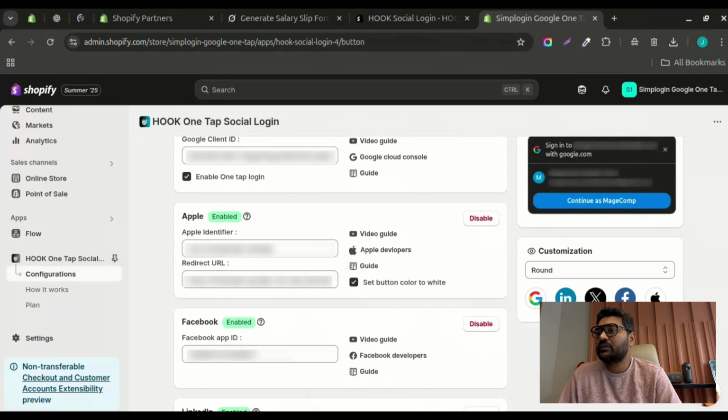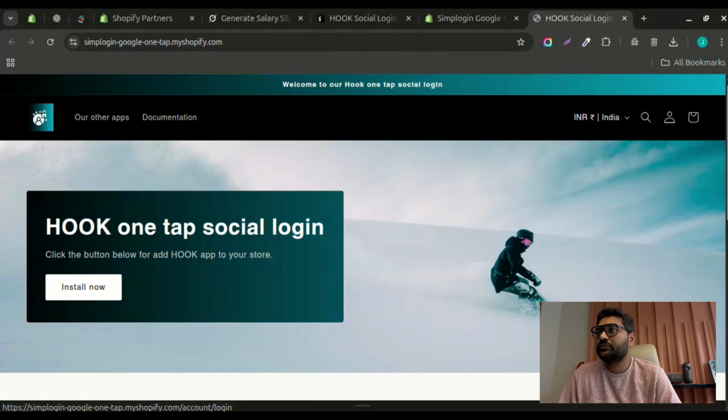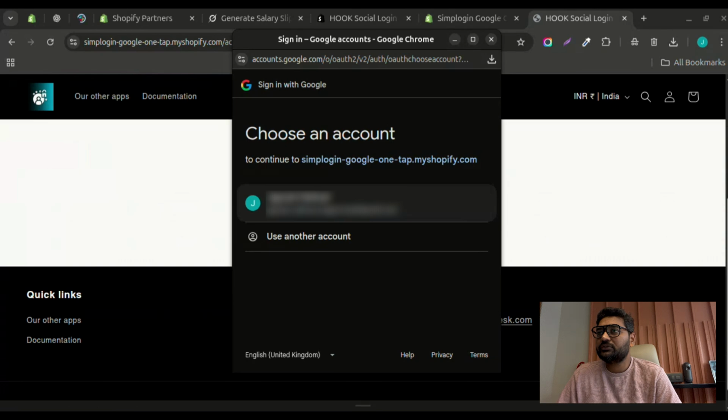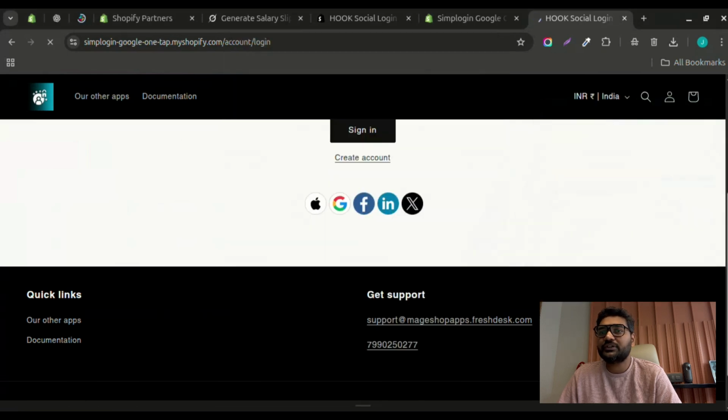And I set the button color to white so that it can be more visible. I did that. Let me go to the front end side and go to the login page, and here you can see all the social login buttons enabled. The user can simply click on it, and it's very easy to log in as a user on your store. This will improve your customer experience to the next level.